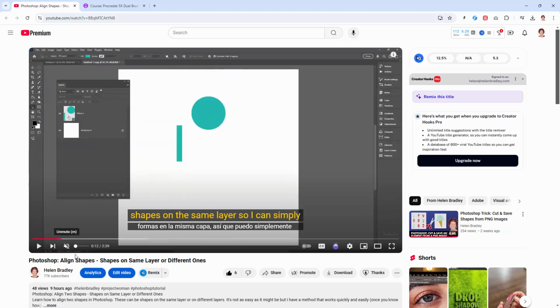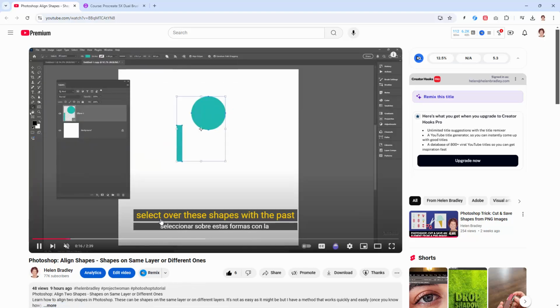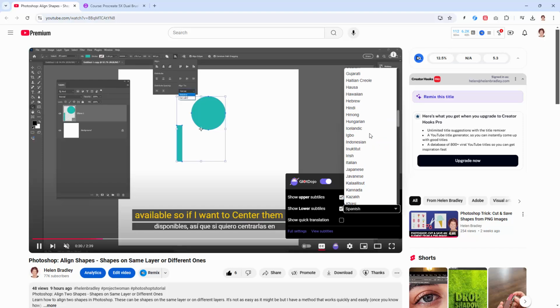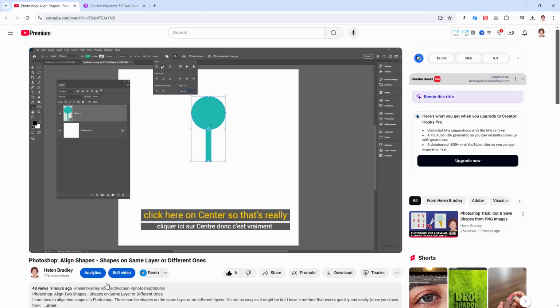And now again, you won't be able to hear the sound, but you will be able to see that we're seeing the subtitles, the English ones from Glotdojo and the Spanish ones. And of course I can change that language should I wish to do so. Let's go and send it back to French. And now we're looking at the subtitles here in French.